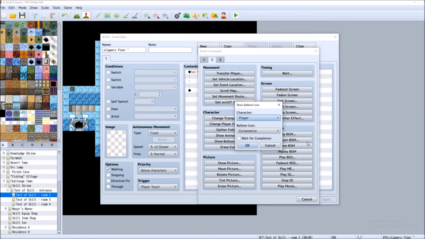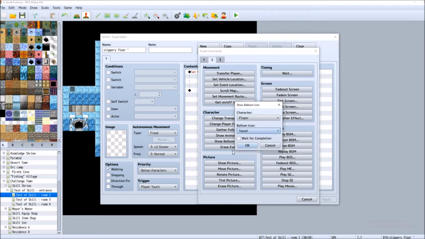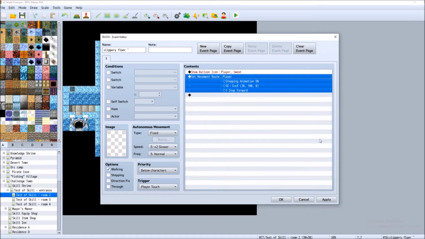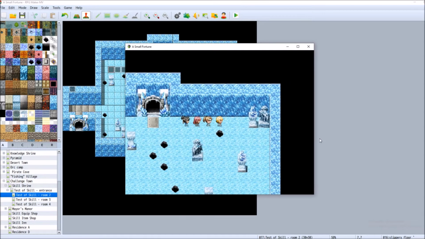Where are you? Show balloon icon for the player. Exclamation point, question, music note, heart, anger, sweat, light bulb, or user defined. I wouldn't mind doing a user defined, but that means I'd have to set it up, which I haven't done, so I can't show you that. But I could do sweat. Wait for completion, no. Apply, and let's see how that looks.